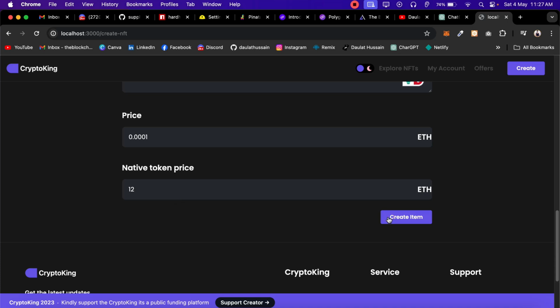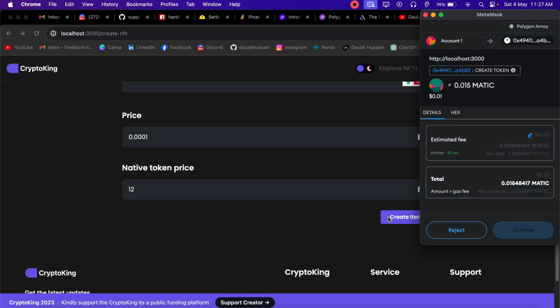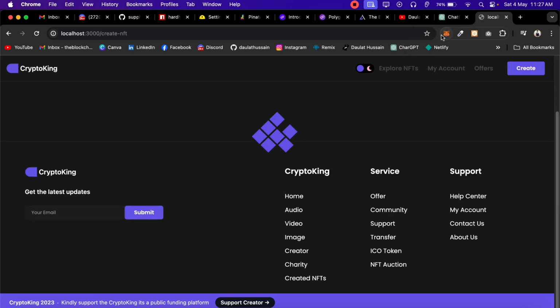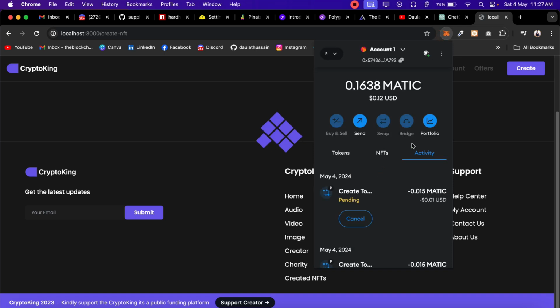It's going to open MetaMask, and now you can perform the transaction. So just wait, it's happening. Simply confirm the transaction. Once you confirm, it will redirect you to the create page, and just wait. The transaction is happening. Once it completes, you will have all these details. So just wait. And the transaction is completed.